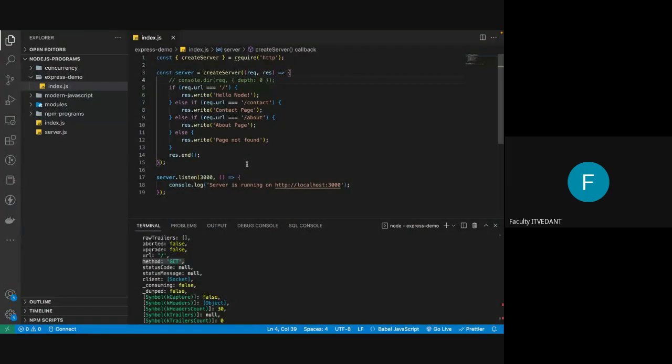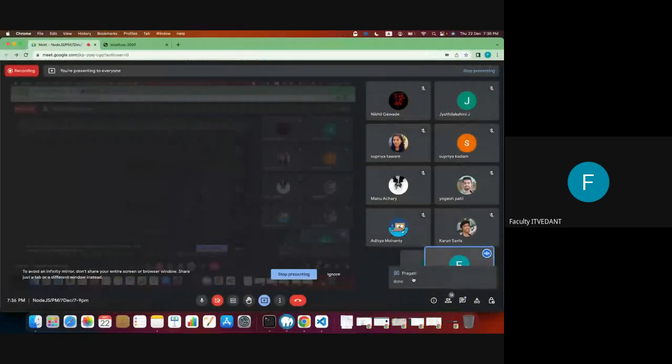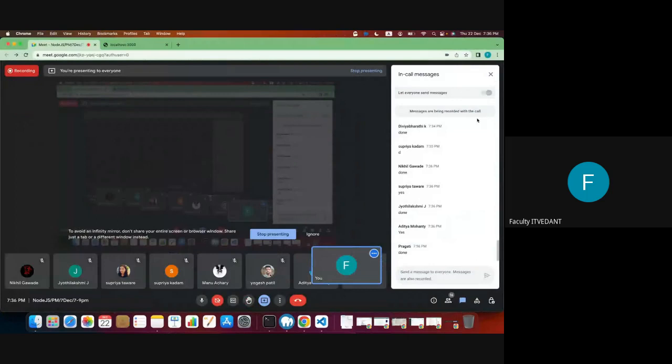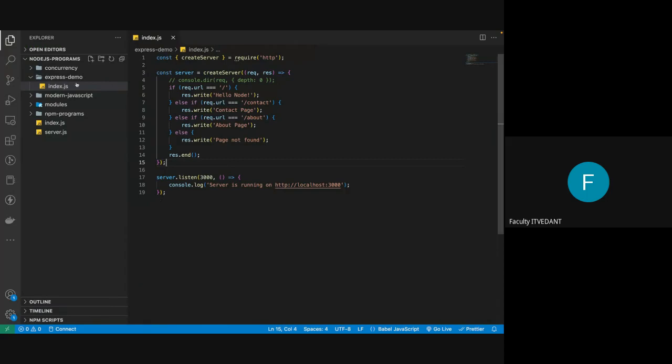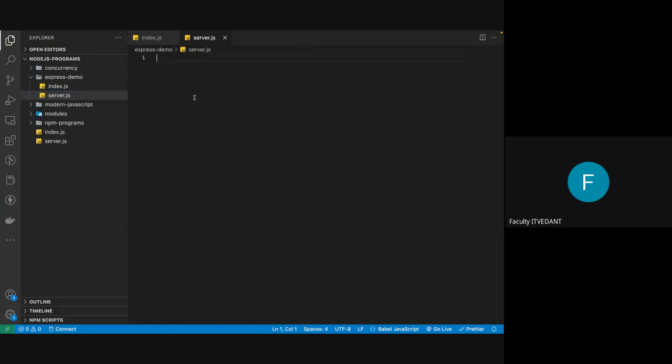Now let's see how we can do this with Express. To do this with Express, I'll just create a separate application. I'll stop this one and create a separate file, server.js. In this I will create an Express server. But to do it with an Express server, we'll need the Express module. We have to install the Express npm package.